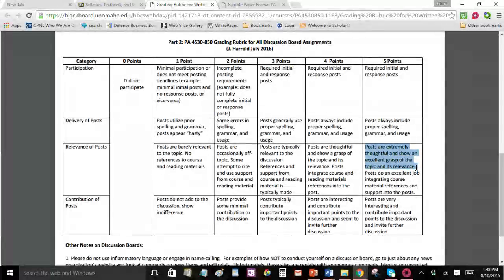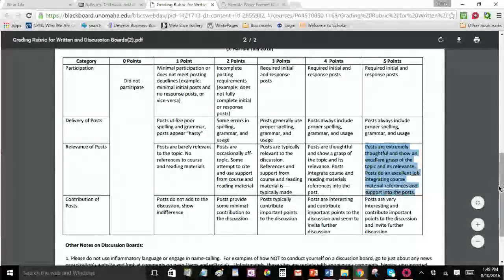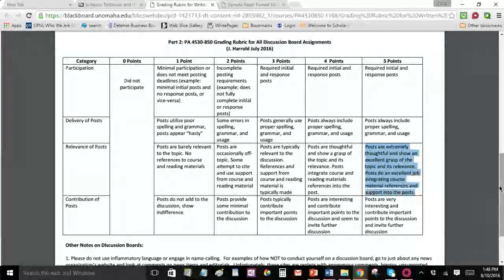posts that show a grasp of the topic and its relevance. You'll do a good job of integrating course material and references to support the posts. So what I really desire for the discussion board is not for people to say, when you respond to a classmate, something like, I really liked your post. I want you to discuss things. I want you to say, I don't understand the point you made in your first paragraph. Wouldn't it be better if you said this, or ask questions? That's really what I'm looking for.